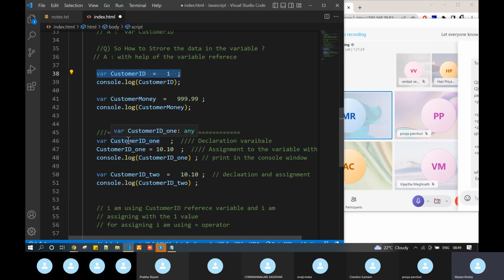For the declaration, we should use the var keyword. When you're practicing, don't use the full word variable, just use only the three letters, var. You can easily identify it, as it is marked in blue color. That is the var keyword. Try to understand this.